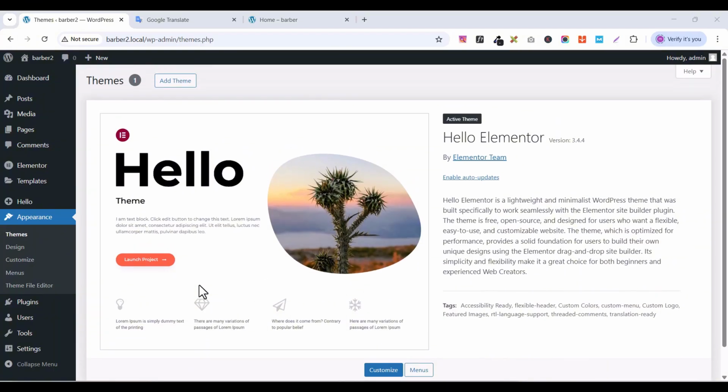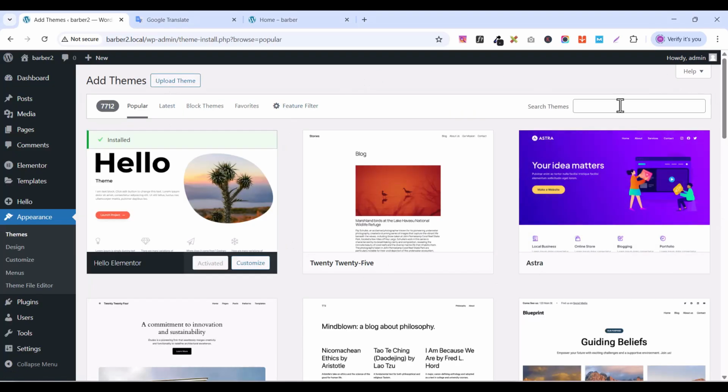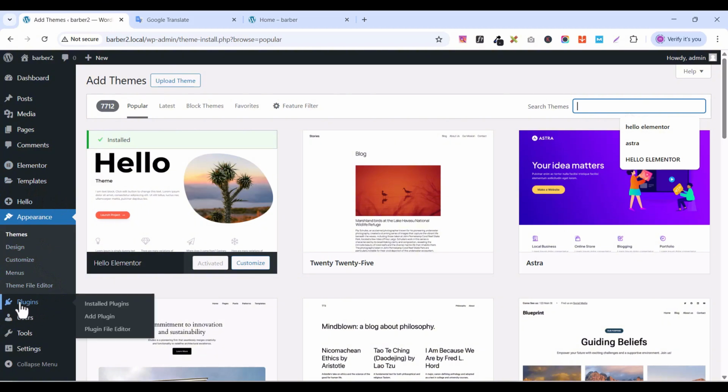So to use the same theme as mine, come up here, click on add theme. Then it will take you to this page. Then from here, you can search for Hello Elementor. I am not going to do that. So when you search, the theme will come here. You just install and activate. So that is all. So come to the left side again, and you will see plugin down here.